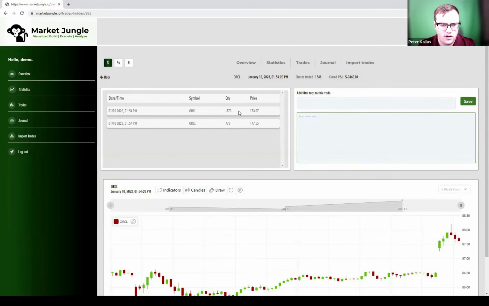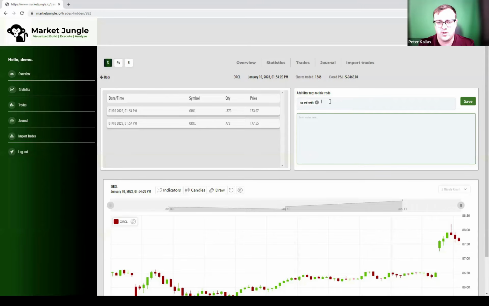Once we get to this page, it allows you to add any sort of tags that you want. So if I wanted to, I could add a cup and handle, and that could be a particular tag. Tags can be anything that you want them to be. So many times the way I'm using this is I have a name for a particular strategy, and I end up putting that strategy name in here.